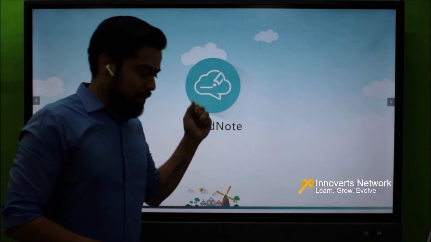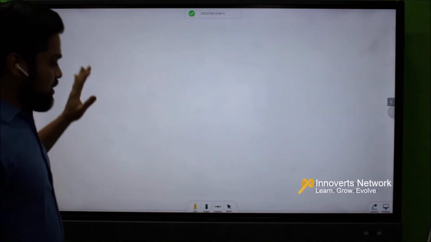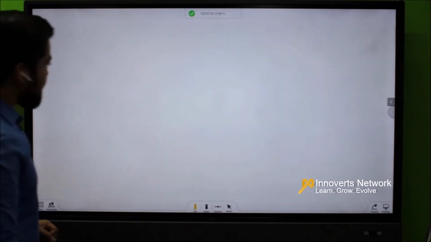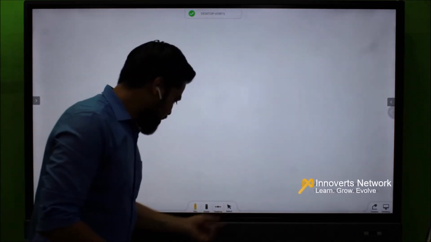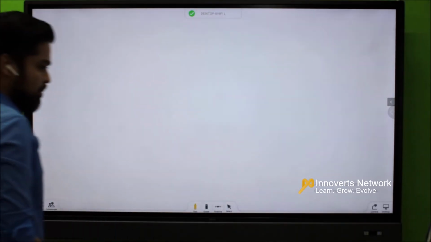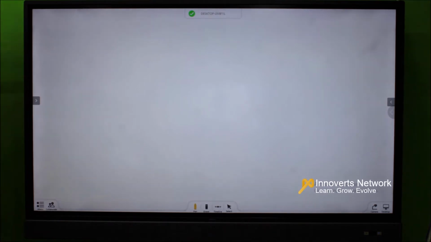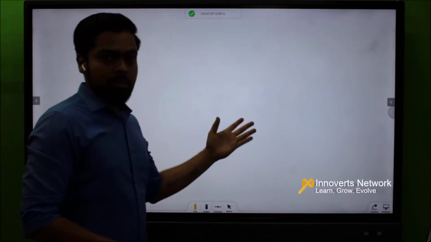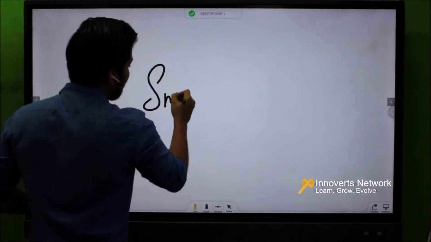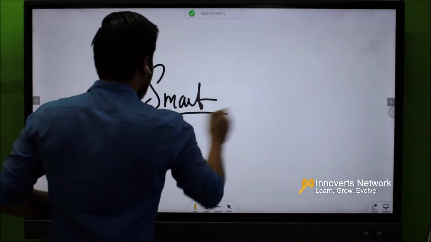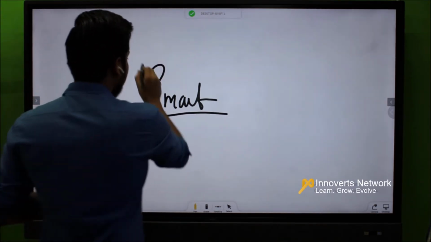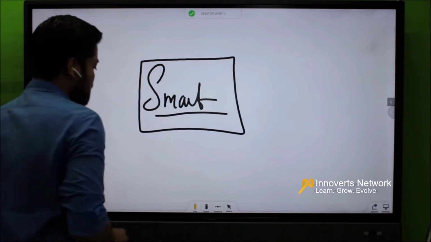Once you double click on that particular software, this is the page you'll get. It's a white canvas, and you will find some tools here. There are 4 tools here, and there are 2 icons on the right bottom corner, and 2 icons in the left bottom corner. Once I open this software, you can straight away start writing on this. No need to go to the toolbar, select the pen and start writing. You can directly start working on this.